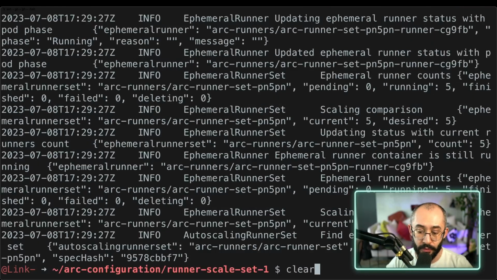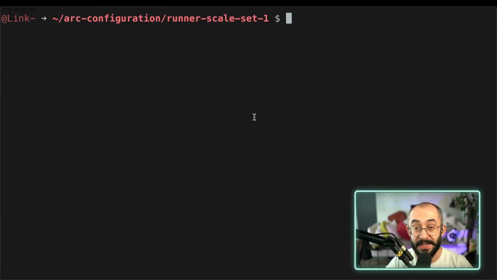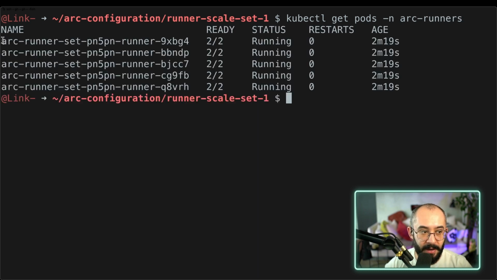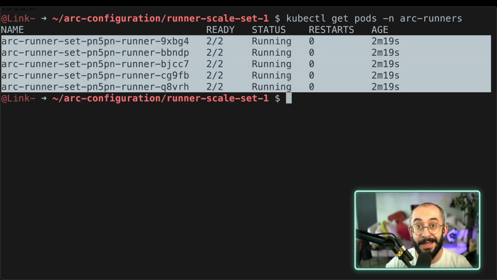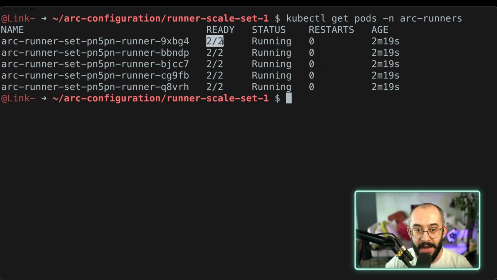A couple of things also to note. That we have specified a minimum number of runners. So we should see 5 runners also spun up in our cluster, but they are in the second namespace, right? So we can say kubectl get pods -n arc runners, and we should be able to see 5 runners that are currently in an idle state. Also, you can see here that we have 2 containers inside each pod. Why? Because we have configured the container mode to be Docker in Docker.